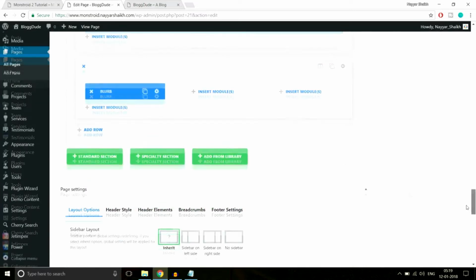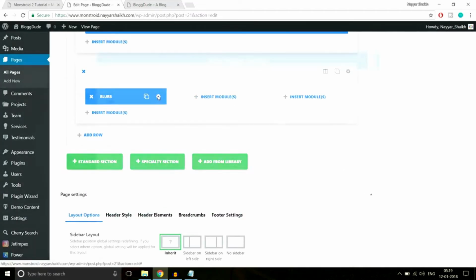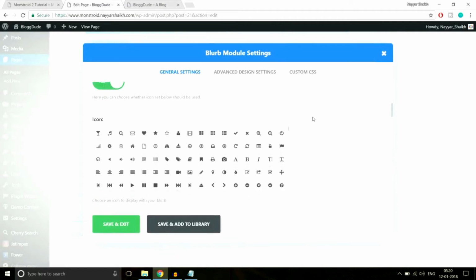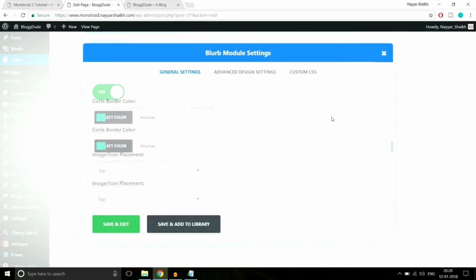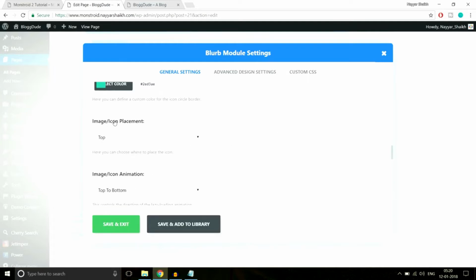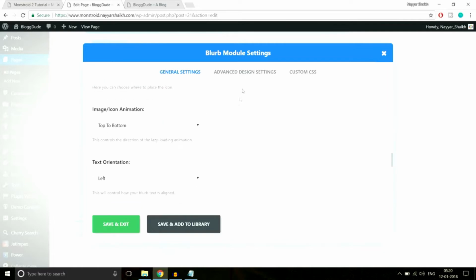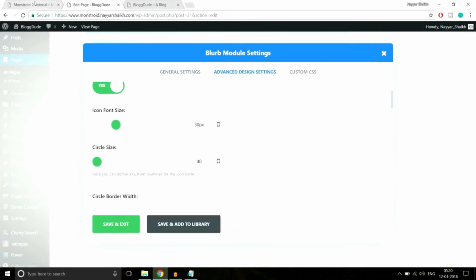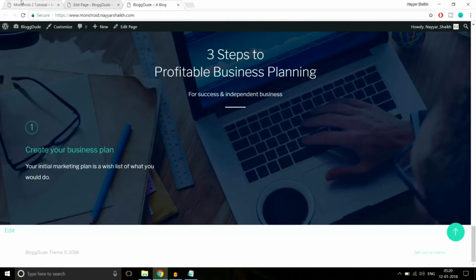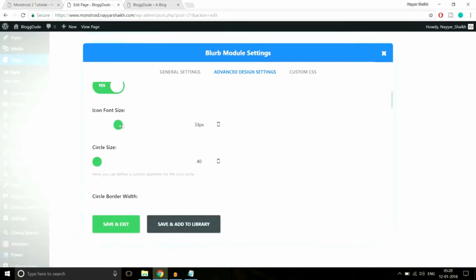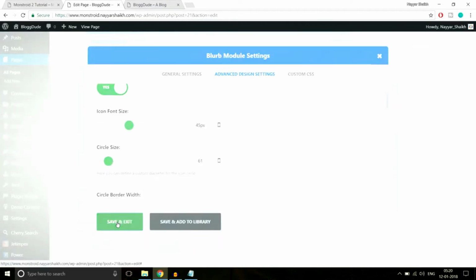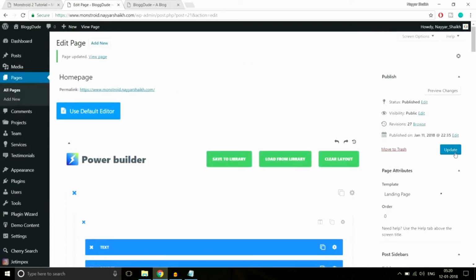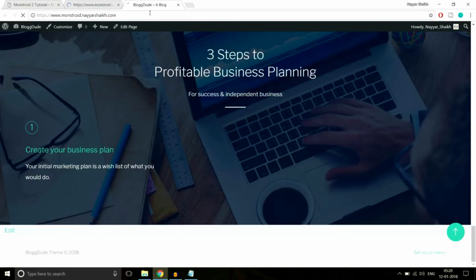Let me try to fix that. Again, come back over here and let's see what's going wrong. Use icon color, circle icon. Oh my goodness, this is the problem. Image icon placement, it should be left, not top. Let's increase the size because this is looking quite small. Let's make it 45. Let's make it 60. Click on save and exit. Let's update, and refresh this page, and hopefully this time everything should be fine.